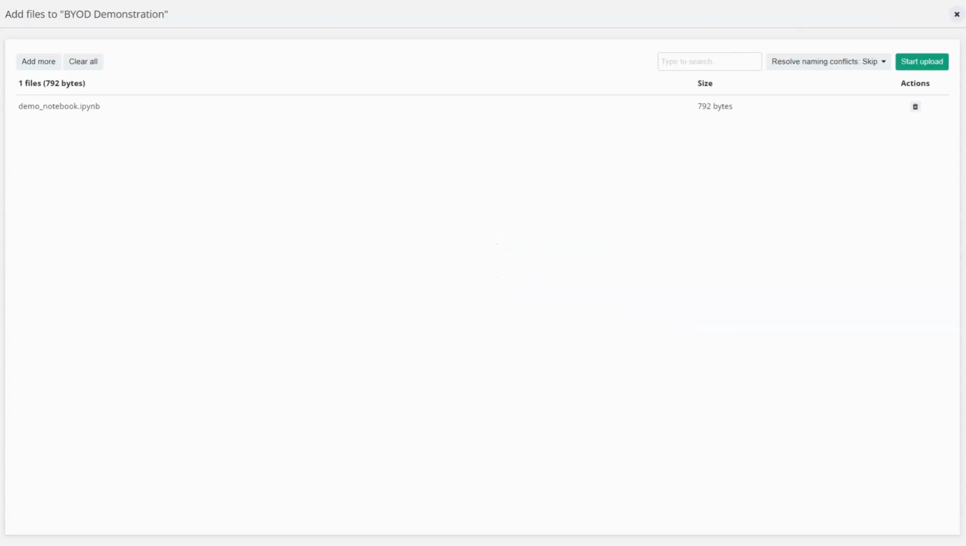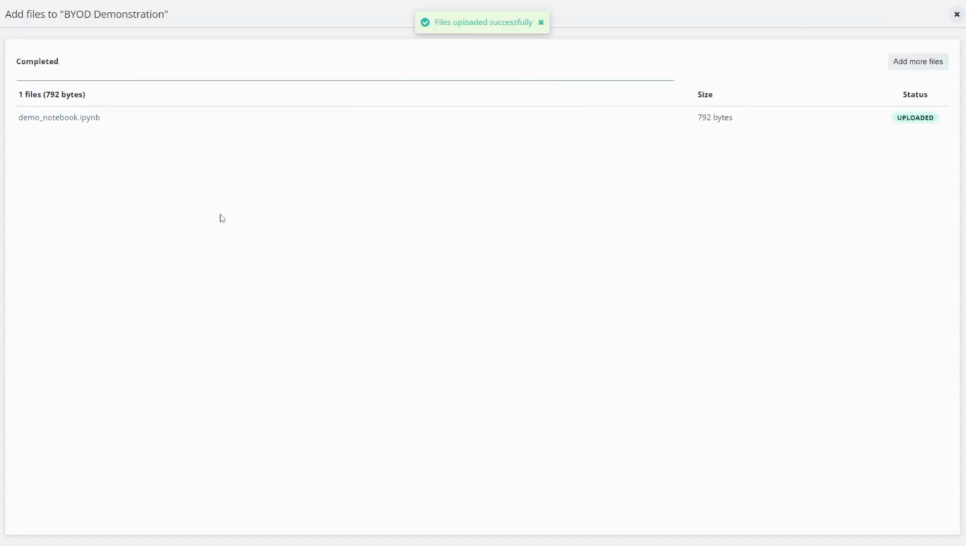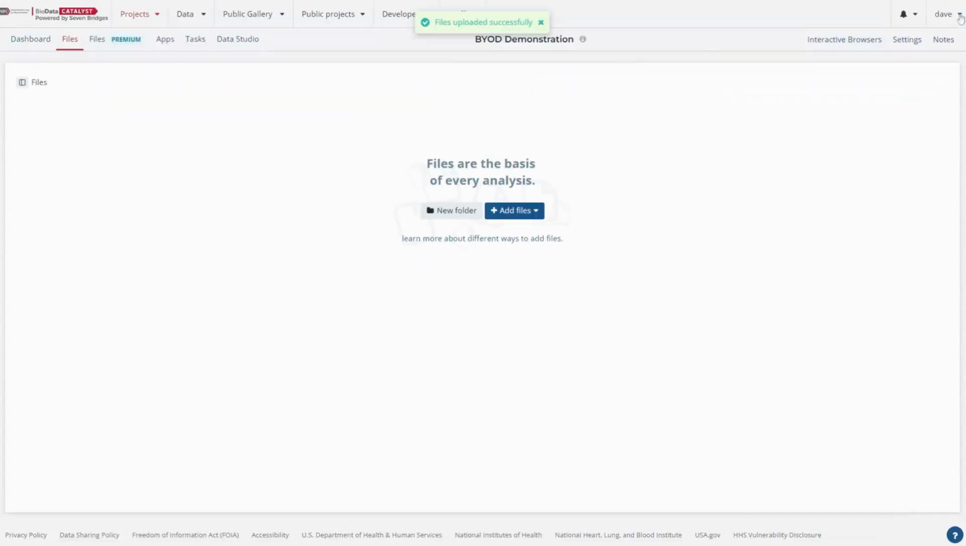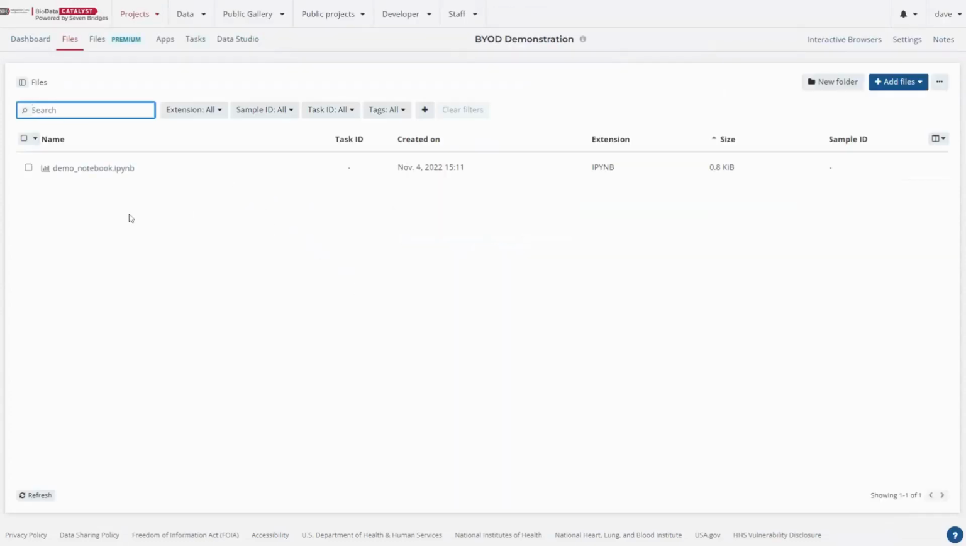So if you have a small script, but it could be anything, PDFs, slide decks, anything you want to share that is small. I would say, let's say 100 megabytes or less, something that could be easily uploaded through your web browser and not interrupted. So when I'm ready, I just click Start Upload, and it should be done almost immediately. Sometimes you need to hit refresh on your web page, and you'll see that I have my demo notebook uploaded, and it's there in my project. So that's the web uploader.